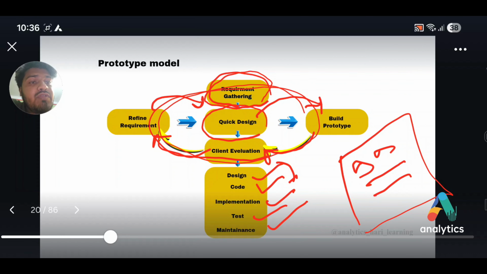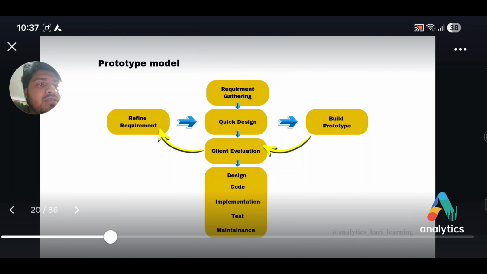First is requirement gathering, then quick designing, after that we build the prototype, then it goes for client evaluation, then we refine the requirements according to the client, then quick design that requirement, and it goes in a loop. After the satisfaction of the client, it goes for designing, coding, and implementation. Okay, this is the text.